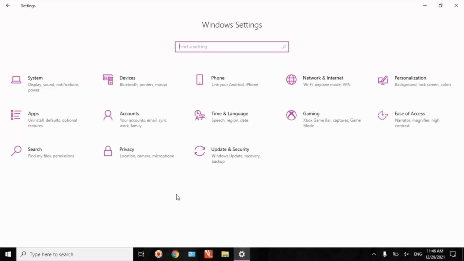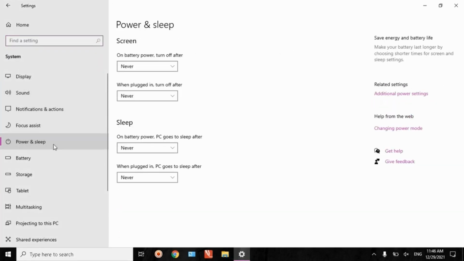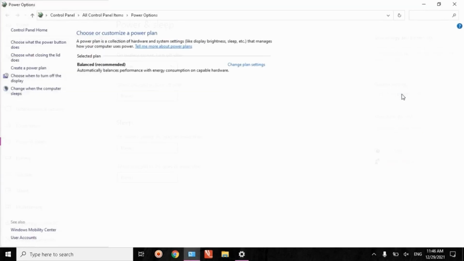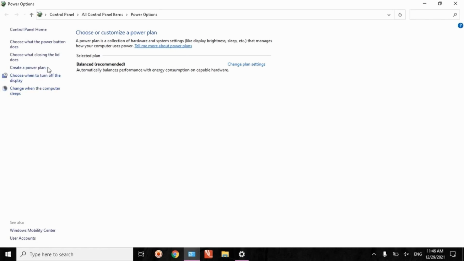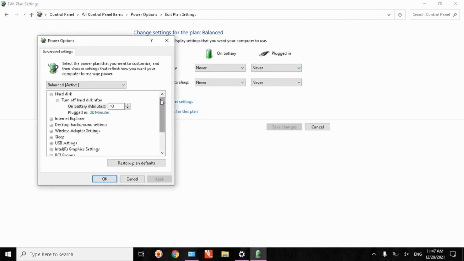In the last step, again go to Windows Settings, click on System, click on Power and Sleep. Put all of these options to Never. When your computer is on idle, then it never goes to sleep. Click on Additional Power Settings. You can create a new power plan, but it is really better to change the available plan. All the options are on Never, and click on Change Advanced Power Settings.